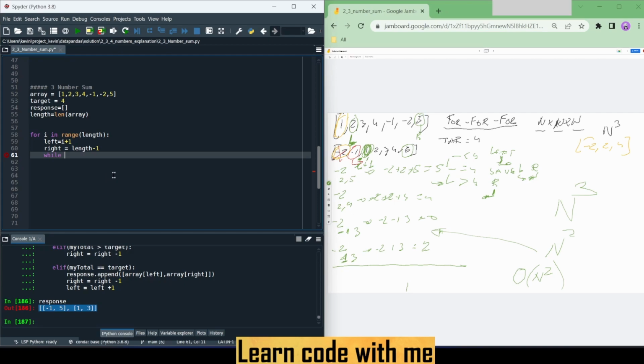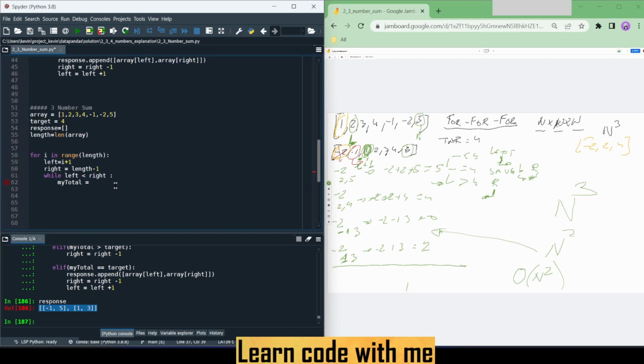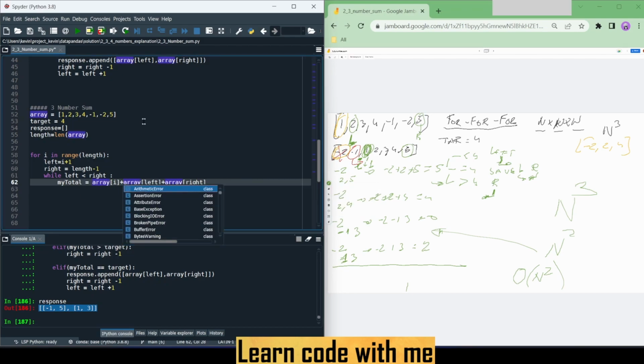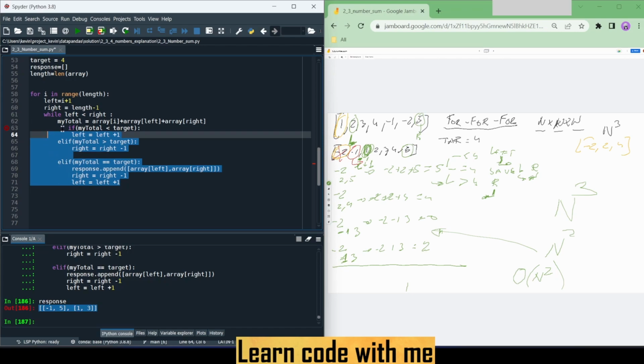So how do we solve it? While left is less than right, what we can do is define my total sum, which would be very similar to this one, but plus, of course, the i element. So I have these three solutions again inside my code. Let me just fix here, here, here, perfect.